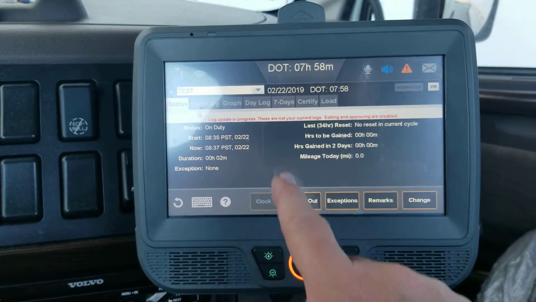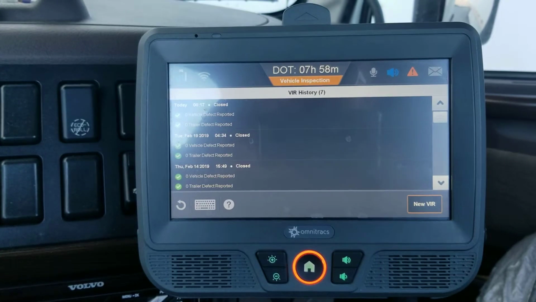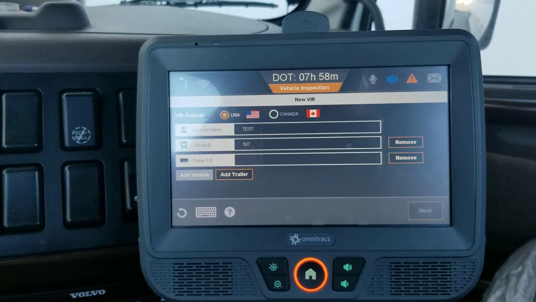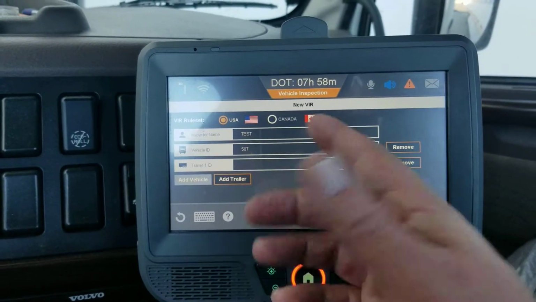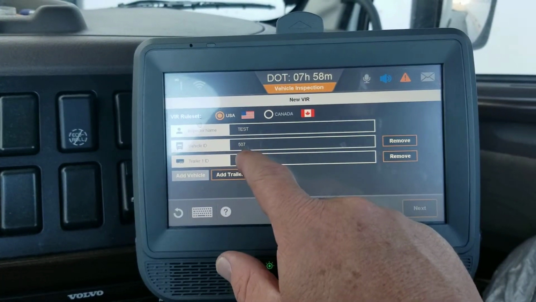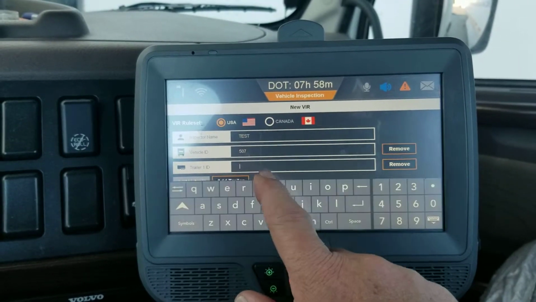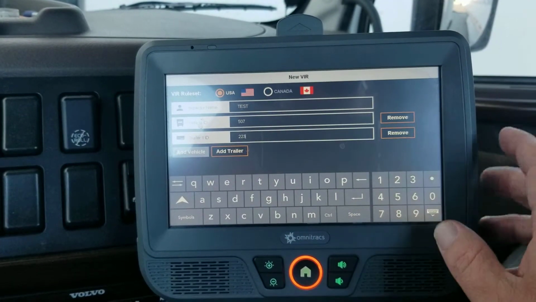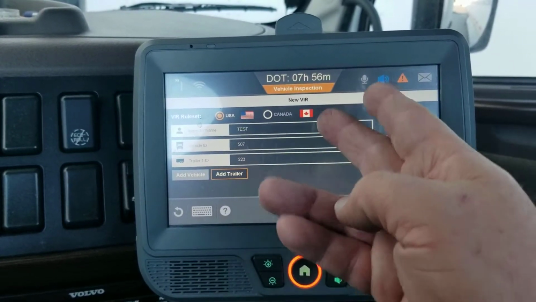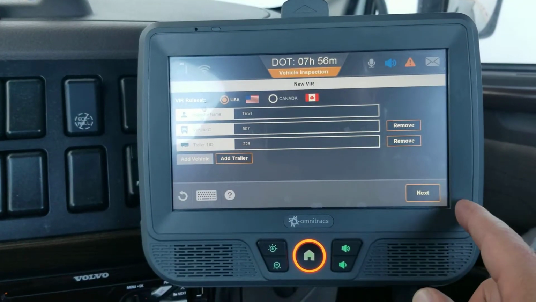So I can go back to the home button. You can see it's still updating. I'm going to go to vehicle inspection. This is a new vehicle inspection report, so you click that. Inspector name, the driver, that's test, that's me. Truck number 507, trailer number 1, 2, 3. Hit the keyboard, clears everything out. Add a trailer, we're good with what we have. We don't need to remove any numbers because we feel very confident that that's what we're doing.